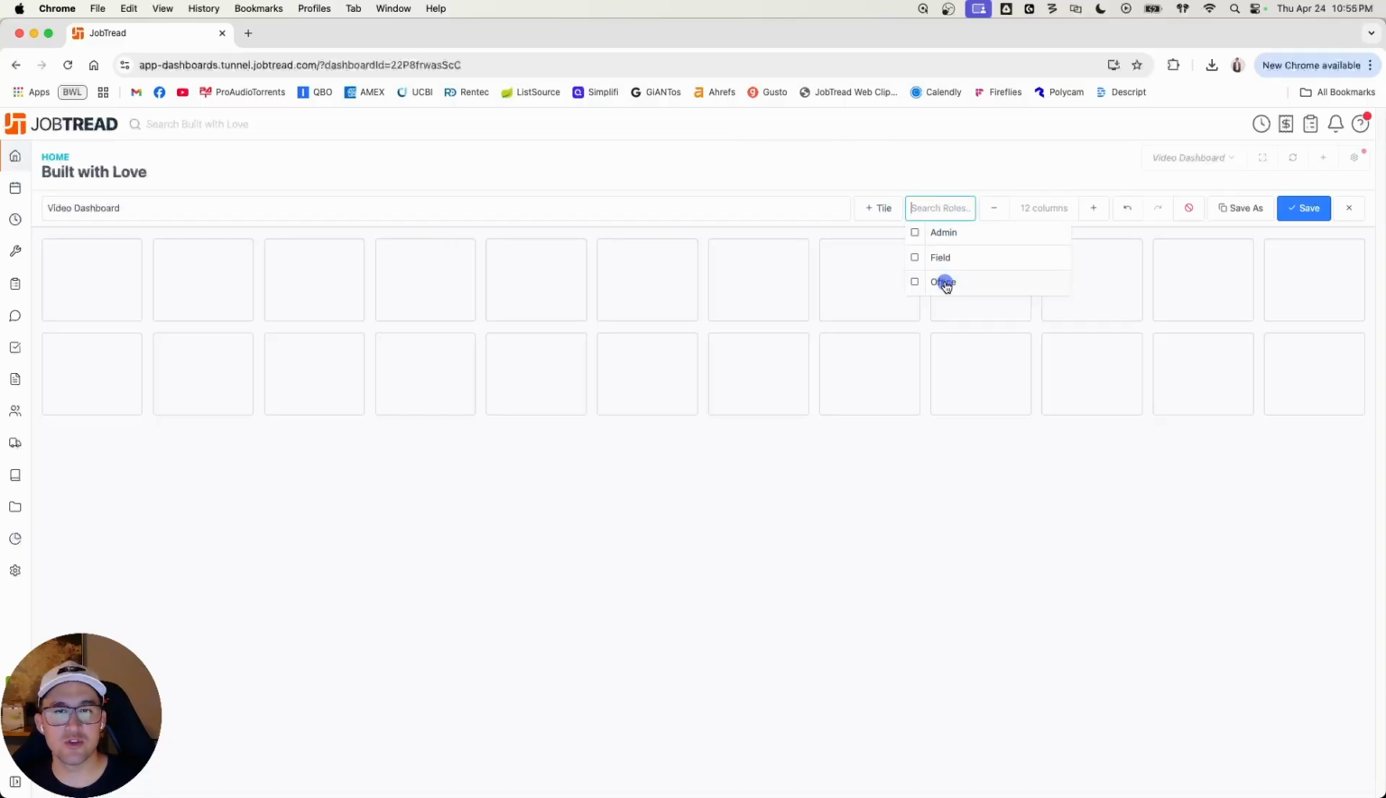So for this dashboard, you can choose your role. You go to settings, and member roles, and you can add more. And so you can make this very customizable. You can say admin and field can see this, or admin and office can only see this one, field can't see this one. And so you can go in and set your roles.